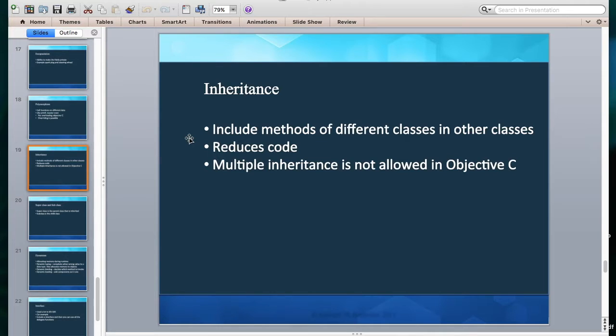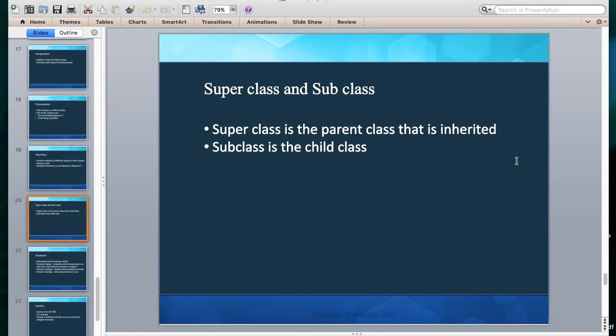We won't be having multiple inheritance in Objective C. We can only have one inheritance. One class can only have one parent class, but we can have multi-level inheritance. What is this? You have the properties of your father, who has the properties of his father, who has the properties of his father. So we have a full chain. In Objective C you can have multi-level inheritance, but you cannot have multiple inheritance. We also use the terms superclass and subclass. The superclass is the parent class, and the child class is the subclass. In Objective C we don't use parent class and child class.